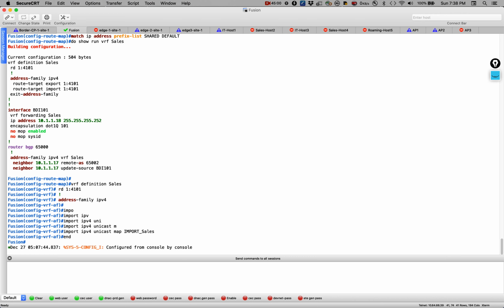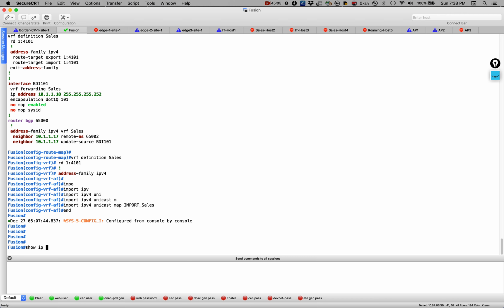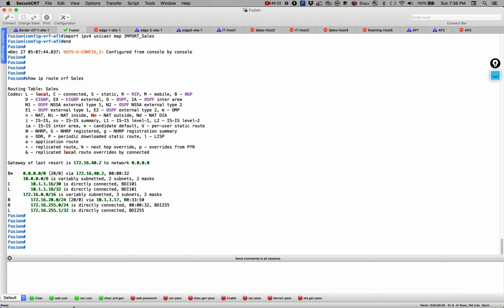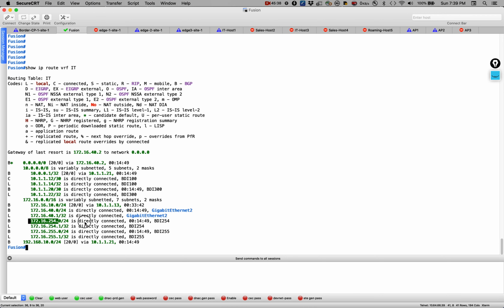So where do we check? We'll check it on the Fusion itself. We'll do show IP BGP VPNv4, right? Which VRF are we talking about here? Or we can simply do show IP route VRF sales. There you go. We've got the default route here, and we have the 172.16.255.0, but we don't have the 254, right? If I just change this sales to IT, you should see the 254 as well. There you go, so we have the 254 as well.